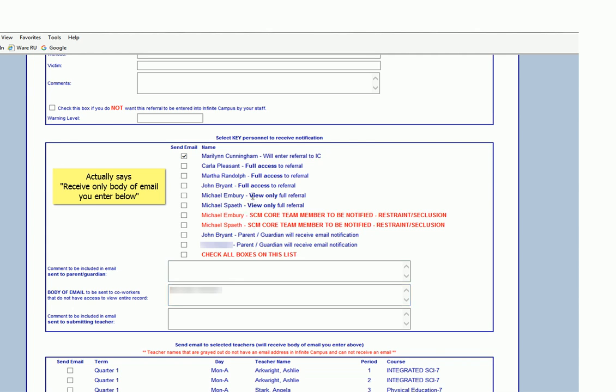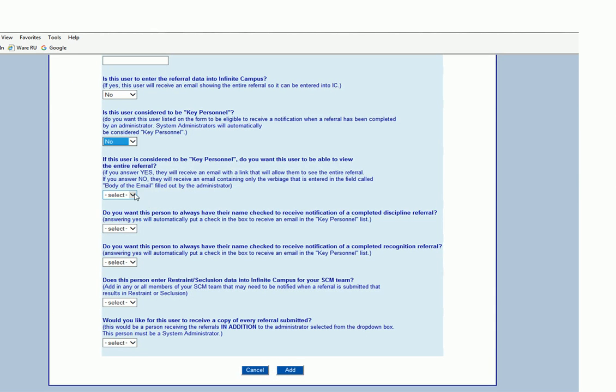That means that if they are on here and it says view only body of the email, they are only going to get what you type into this box. That would be for people that you want to notify that a referral or recognition has been sent in, mainly discipline referrals, but you don't want them to know what the incident was. You don't want them to know anything else about the infraction. You might want to let them know that the student is going to be unsafe or possibly suspended or something like that. It's just a way of letting them know that something is occurring, but you don't want them to know what took place. So in this case, we're going to select no, which means since they aren't key personnel, we have to answer no on this because you can't contact them without them being key personnel.